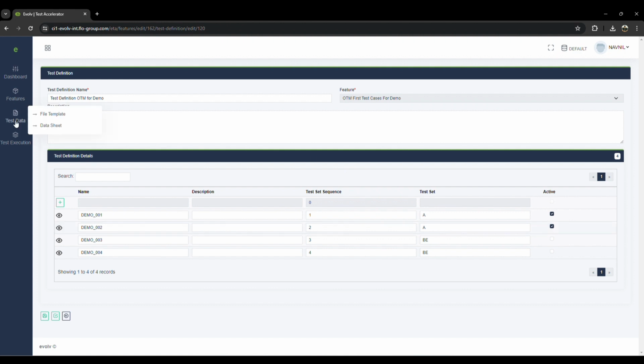In the test data, we have file template, which are parameterized XML files, CSV files, and Excel files, which are used by test cases during execution. Datasheet contains dynamic and static values which could be used as part of input or expected data.